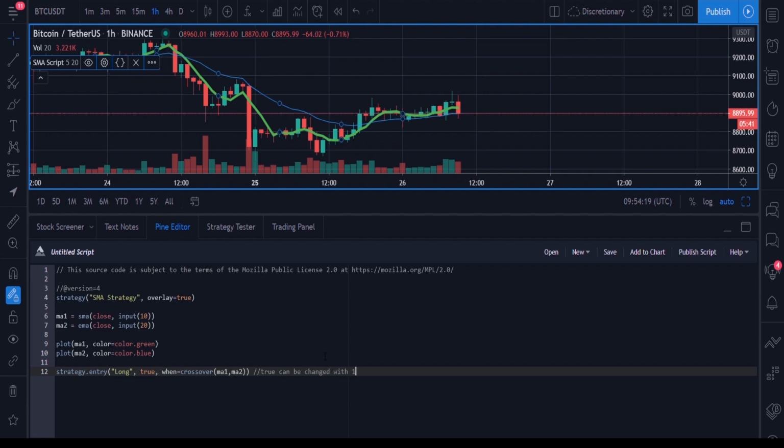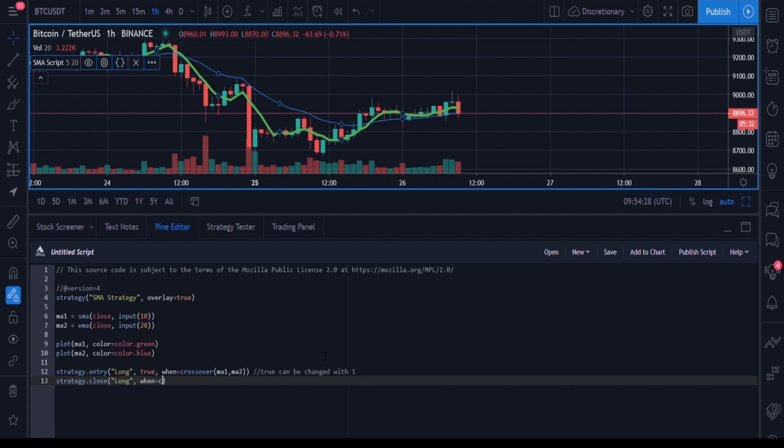The true can be changed with the number 1, meaning we can use 1 instead of true to make a long entry. For our exit, we type strategy.close long when MA1 crosses under MA2. Remember, to close a position, you should use the label of the entry position. In this case, we use long.